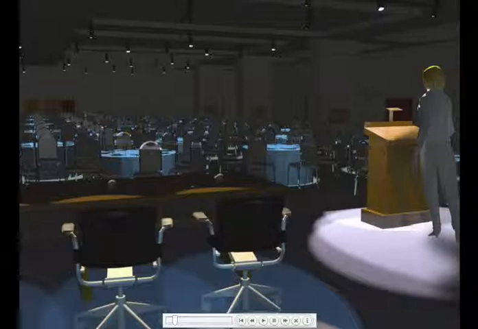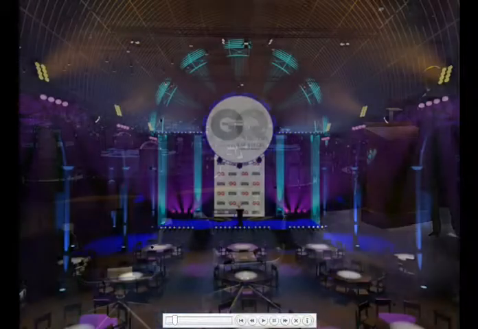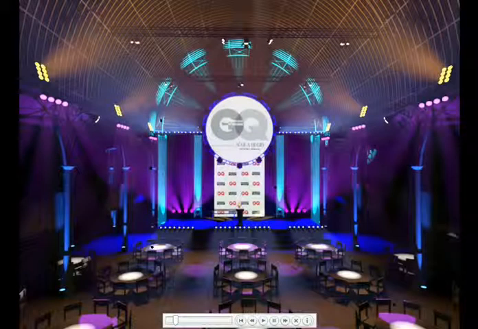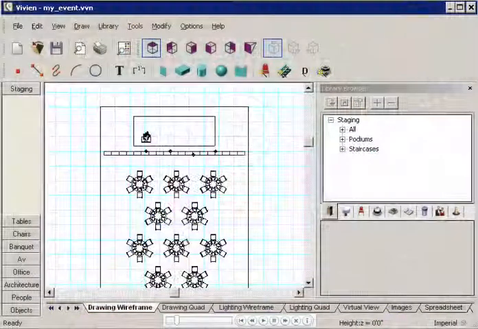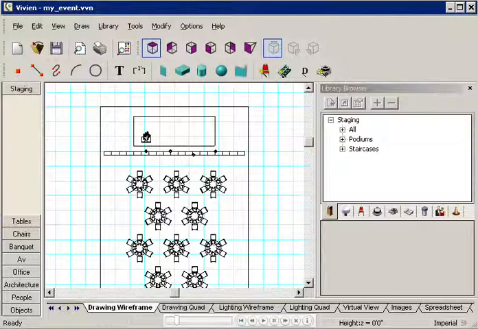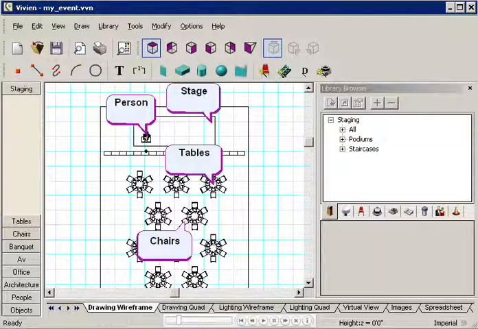In this first of two rendering demos, I'll show you a few tips for preparing your drawing for rendering. In the second demo, I'll actually walk you through the rendering process. In Vivien, I've already set up a very basic event. I have tables, chairs, a person, and a stage.